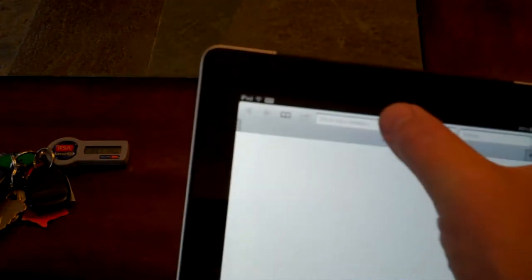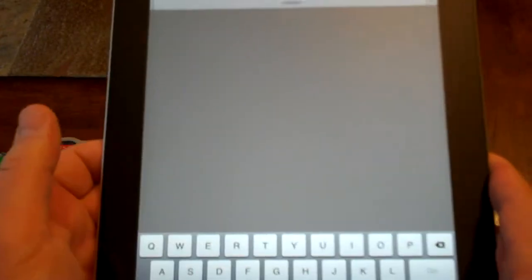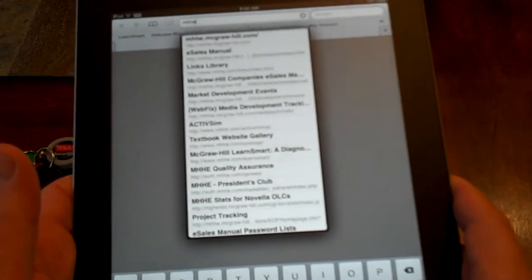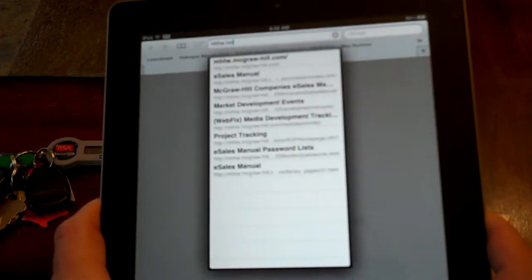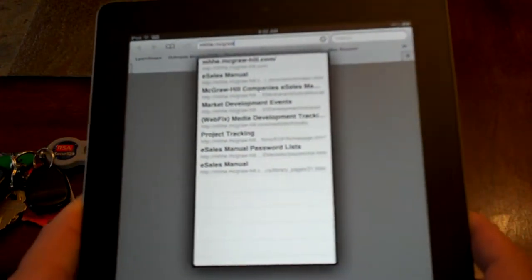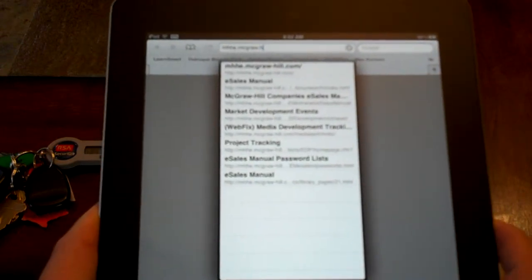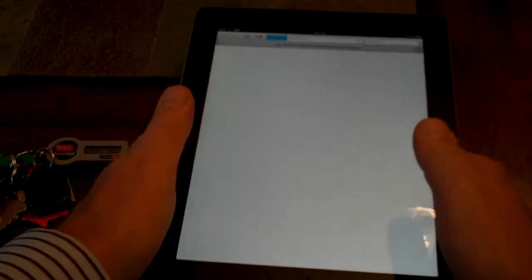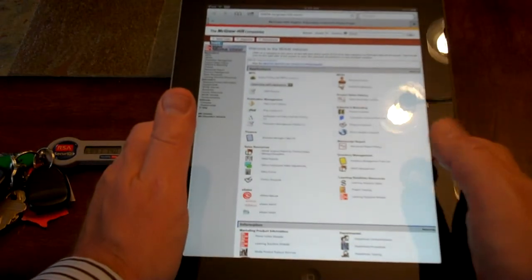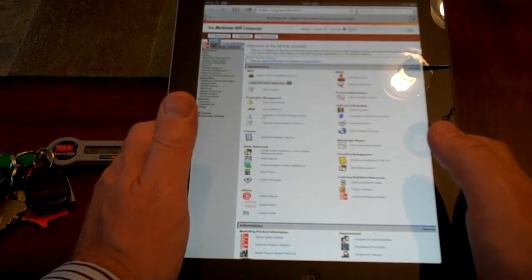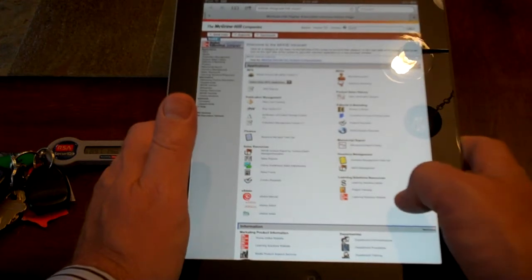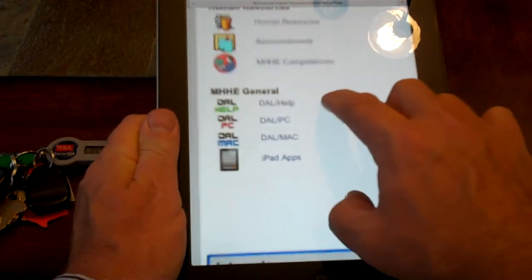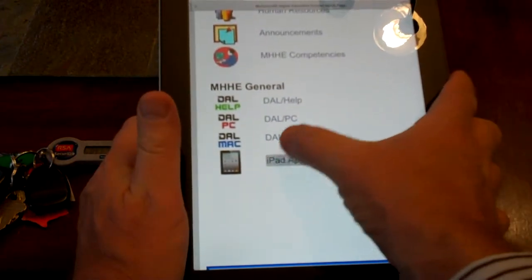So I'm going to go into the address bar, and I'm going to type McGraw-Hill.com. And I'll go there, and I think you're all going to recognize this page as the corporate internet site that's used for all higher education sales reps. And what I'm going to do is scroll down here a bit, and you'll see there's an iPad app section. I'm going to click that.